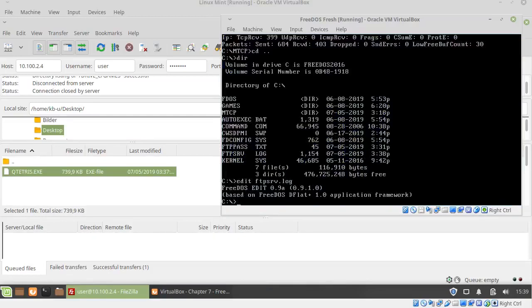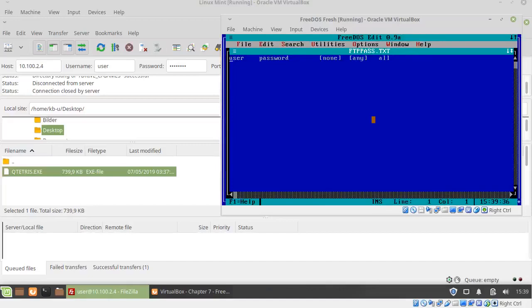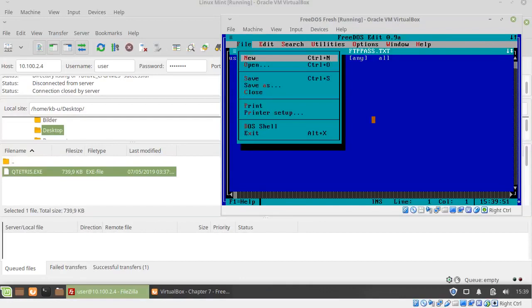Okay, let's go out of our log file and take a look into the FTP pass file. Right here, what I have done is I have created a user named user with a password named password, and I gave him full privileges, which is something that I wouldn't suggest for you to do, but something that I just did for the sake of this video.